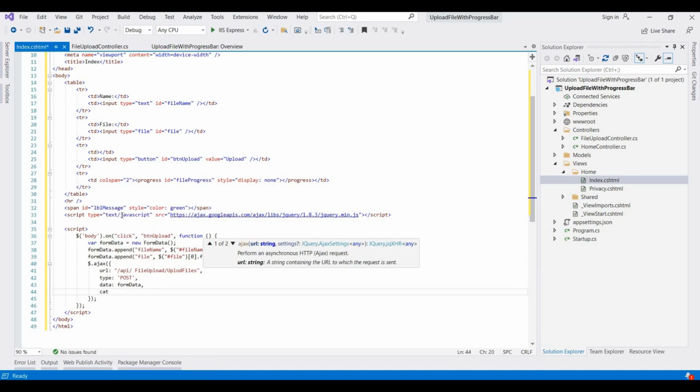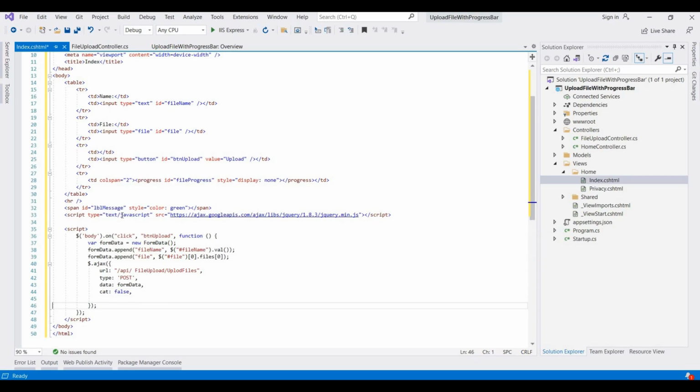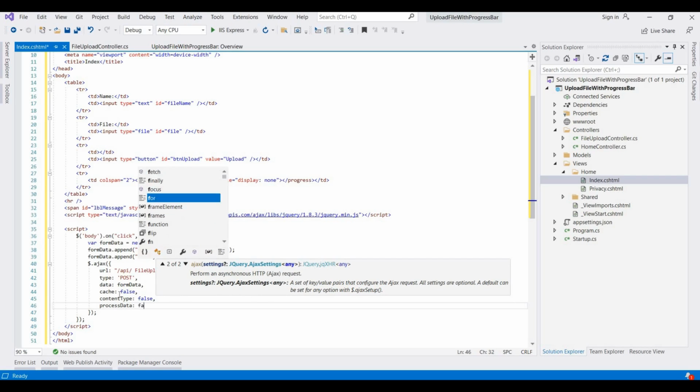And then we set cache to false. We check the spelling of the names, and then contentType will be false, and then processData equal to false.